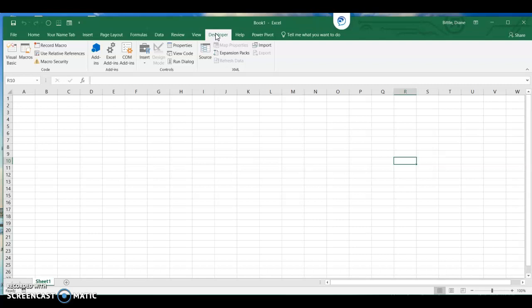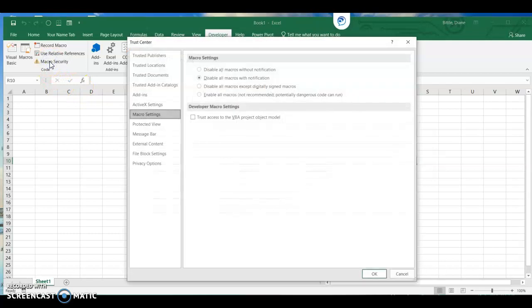Now, macros are susceptible to malicious code and viruses. So you want to check your macro security, and make sure to disable all macros with notification. What this is going to do is, every time you open an Excel file that is a macro file, you or the user are going to have to enable it. So make sure you have that setting set.